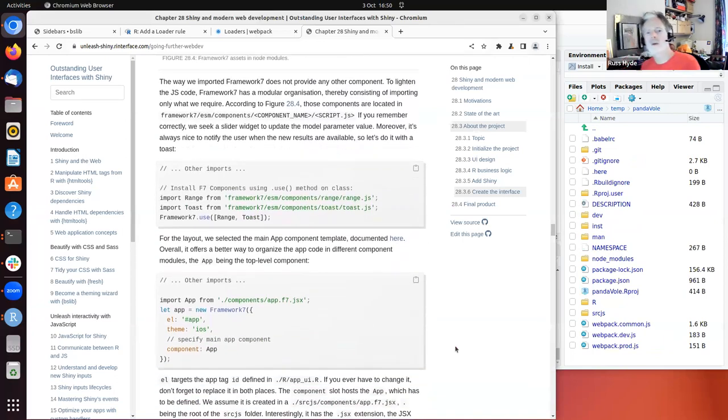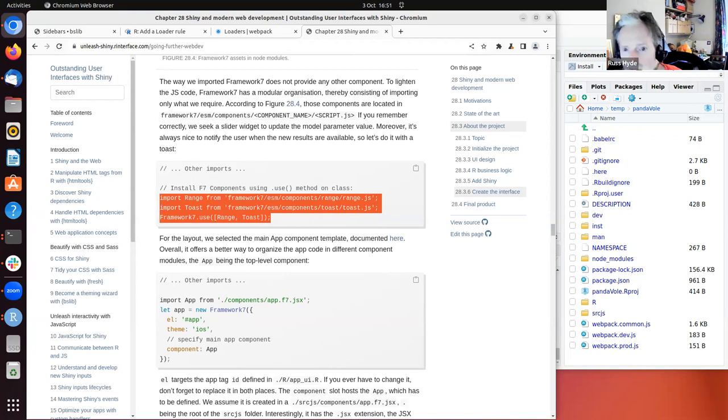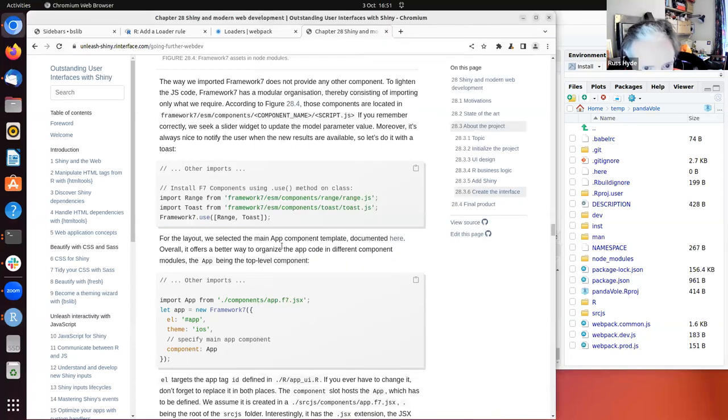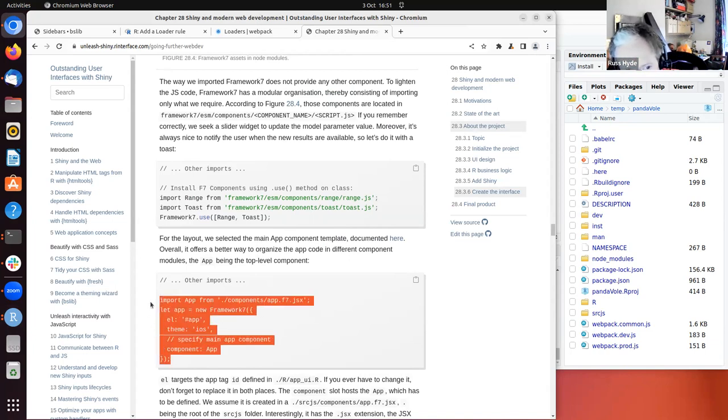We've not imported any components. And what we want to do in this app is add a slider so that the user can set that mu parameter. And we also want to demonstrate, you know, sending notifications to the user as well. So we're going to import this range thing to use as a slider and this toast thing to use for notifications. And that goes in index.js as well. So here, we're adding a Framework 7 based app, and that's going to go into the index.js as well.